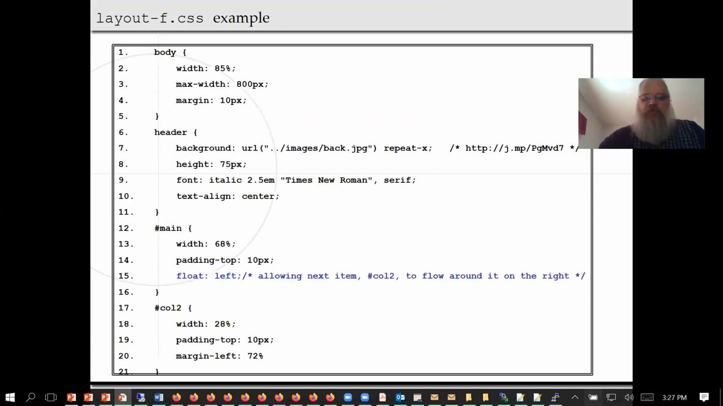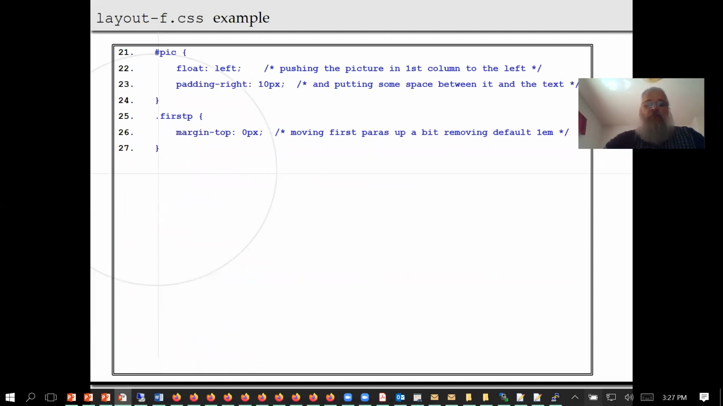Again, there's no change to the HTML, but what we are going to do here with the pound main, just like we did with the text around our image, we're going to float that left. Now, we're going to create an ID called pound pic. And any picture that we've got, we're going to float it to the left. We're going to have a right-hand padding of 10 pixels. So we're pushing the text that is next to the picture away by 10 pixels.